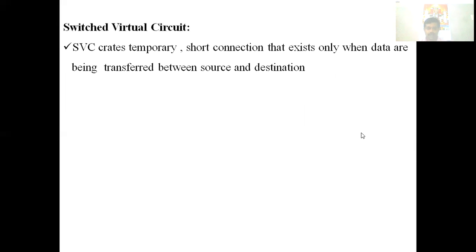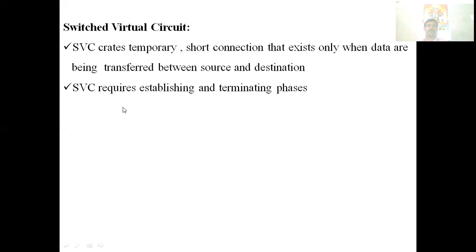Next one is the switched virtual circuit. The switched virtual circuit creates a temporary, short connection that exists only when data are being transferred between source and destination. So what is a switched virtual circuit? It creates a temporary connection that exists only when there is a data transfer. After the data transfer, it is terminated. This switched virtual circuit requires establishing and terminating phases.